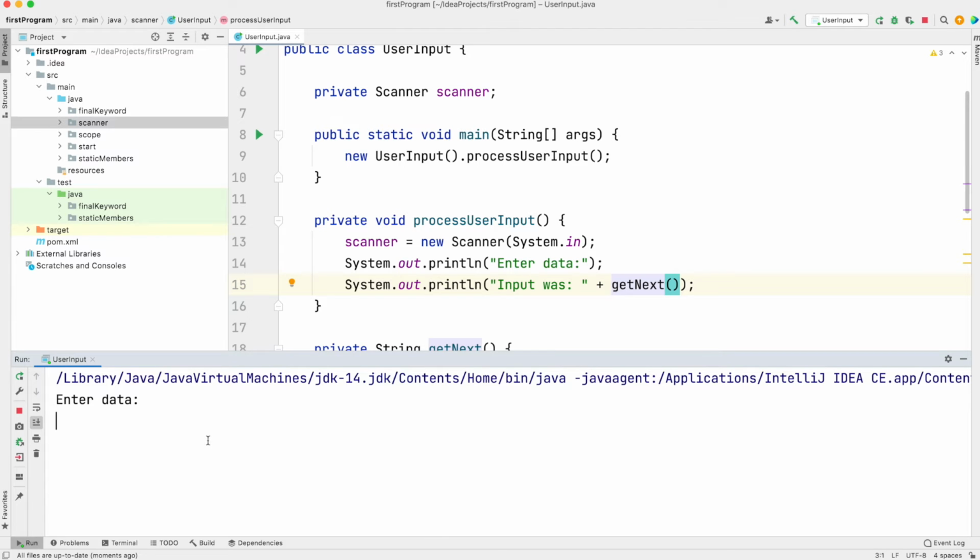Let's enter Coach Joe again. Press the return key. Notice only Coach is displayed. What happened to the rest of the input text?